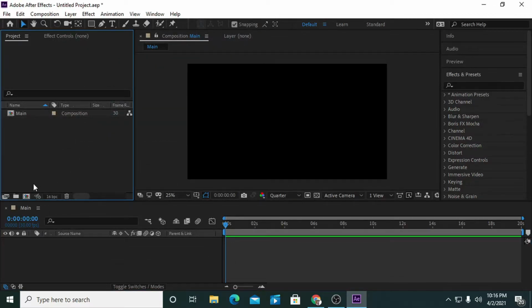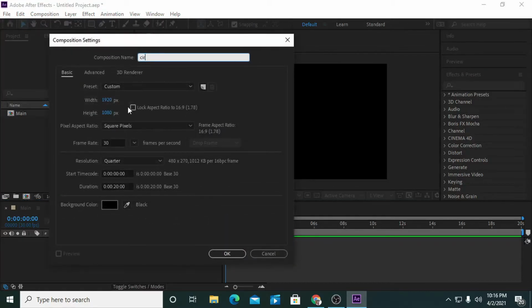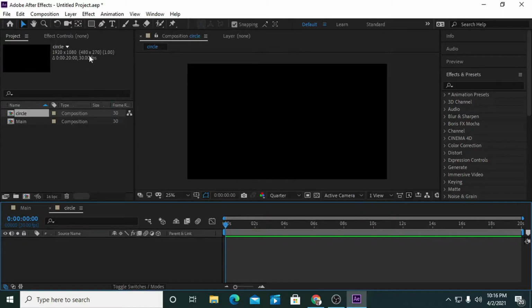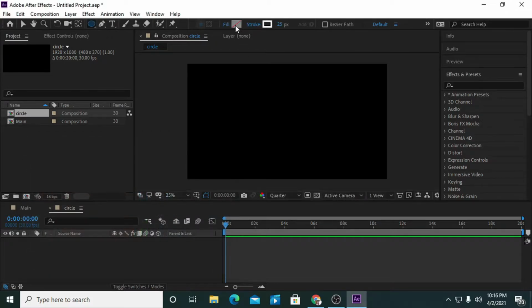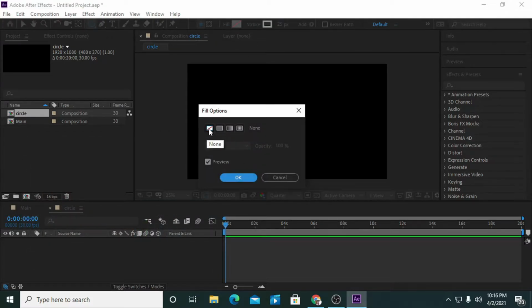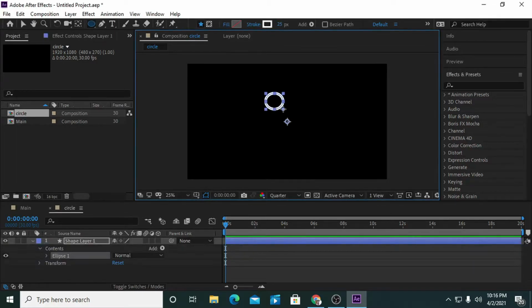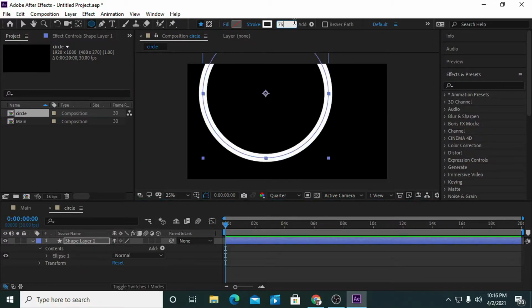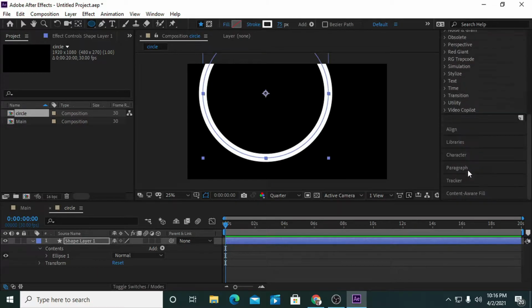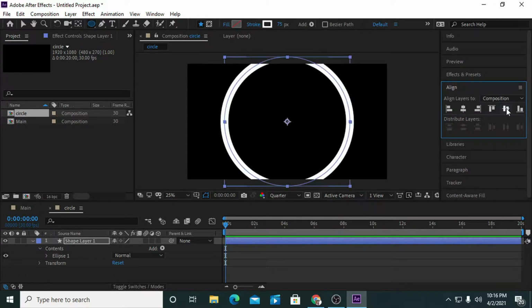Now press OK. Here I am going to take another new composition. Click on this option to take the new composition, and I am going to name it as circle. Press OK. Now I am selecting the ellipse tool, and here I want to have the white stroke and I don't want to have the fill, so I set it as none, and I am going to draw the circle here. Now I am going to set the stroke to 75 and I am going to align it in the center.